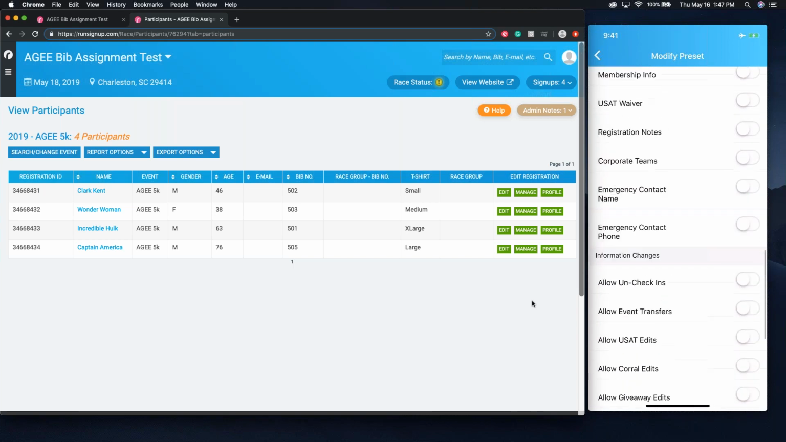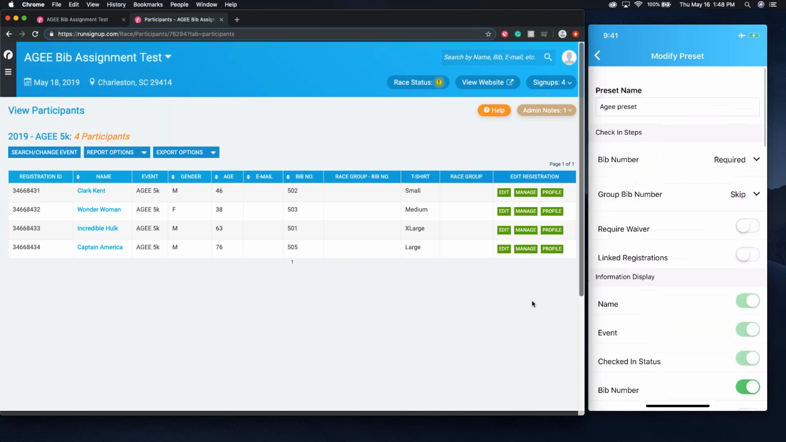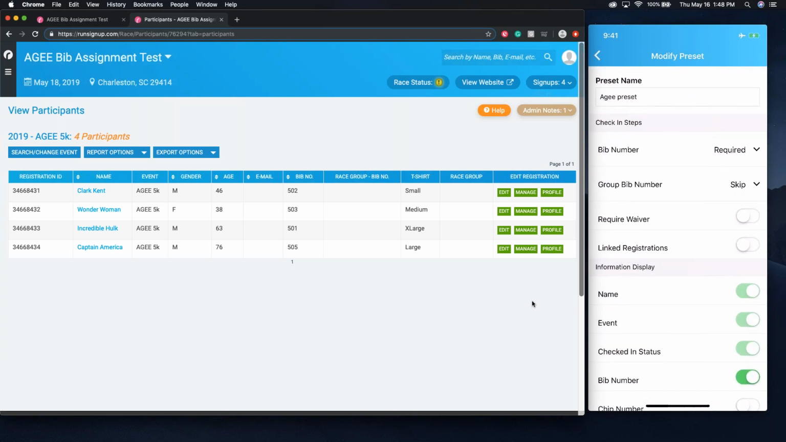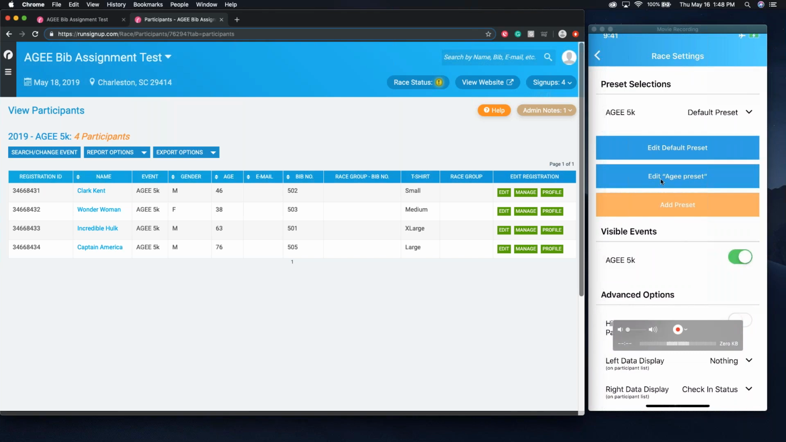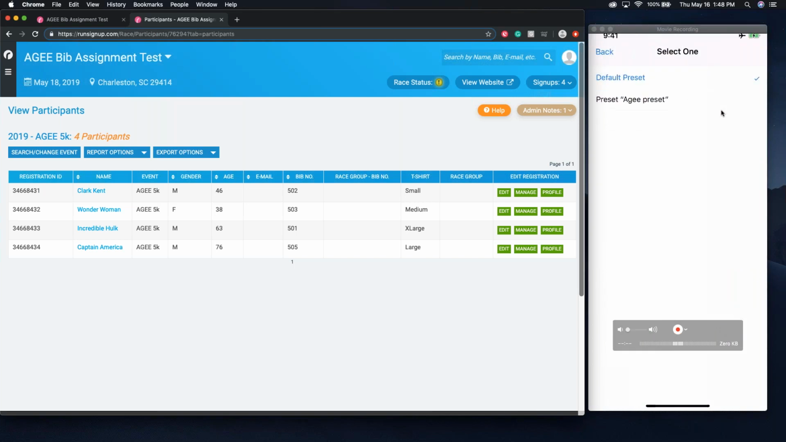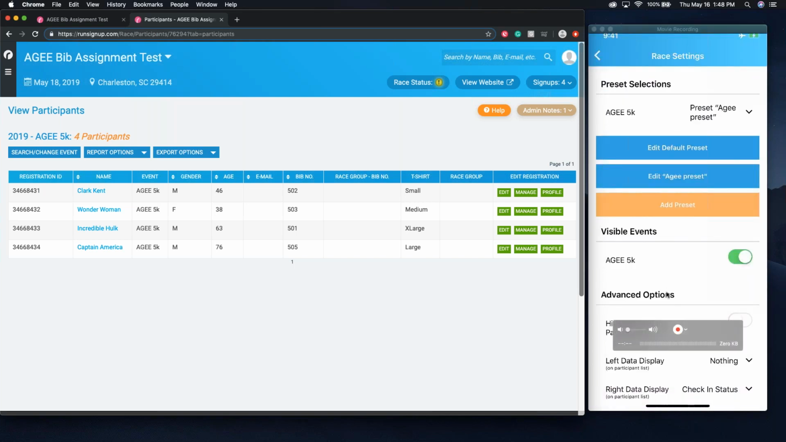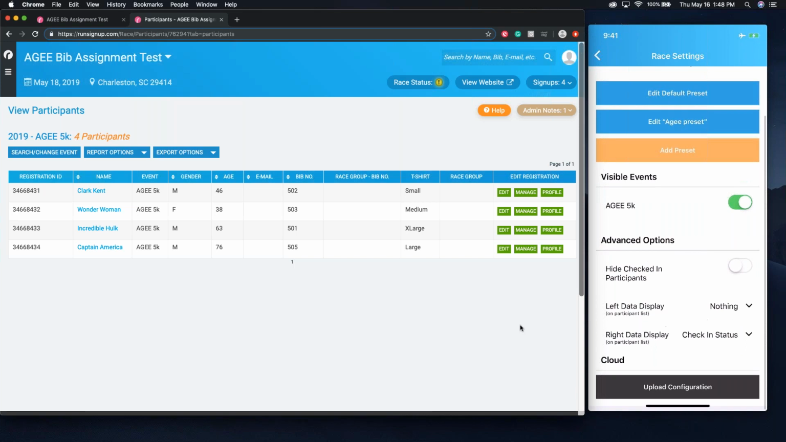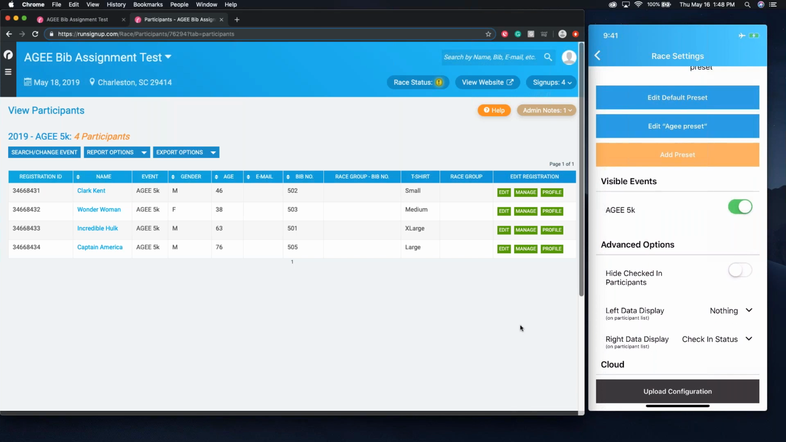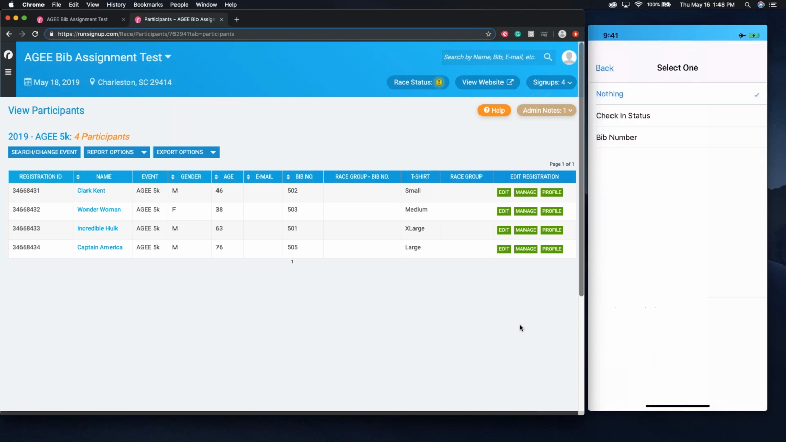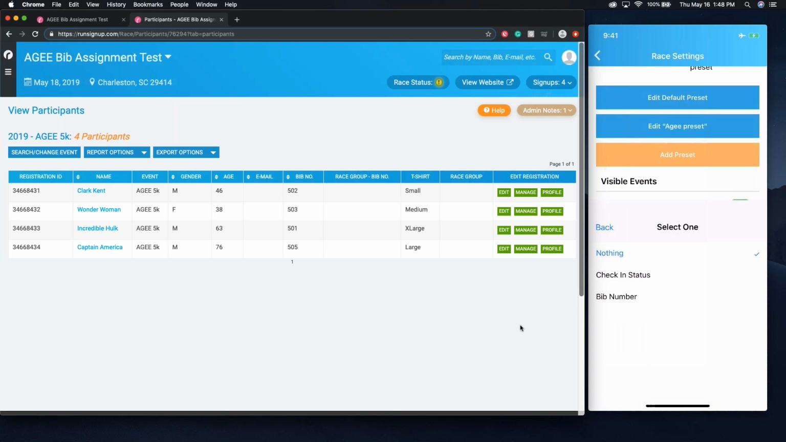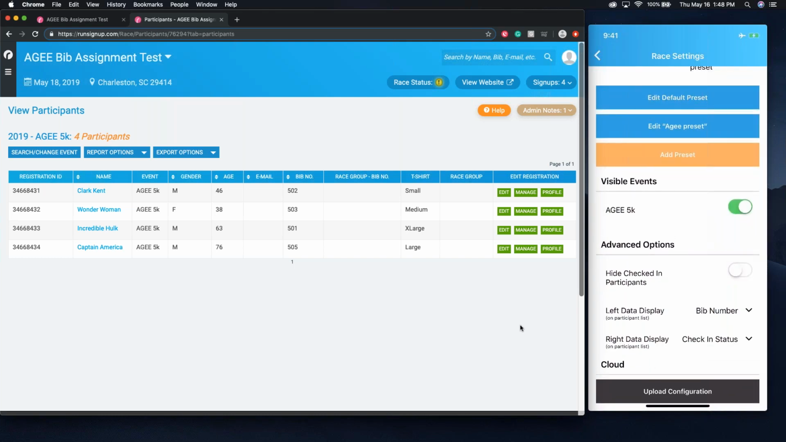So with these presets, all we have to do, and again, it's called Agee preset, is hit this arrow in the top left, and now we have an Agee preset. What we have to do now is use the drop down from the default preset and select Agee preset. The other things that we can do: we can select hide checked in participants if you wanted to. A lot of times what people like is to see the bib number on that main screen. So now I can hit this bottom button and hit upload configuration.